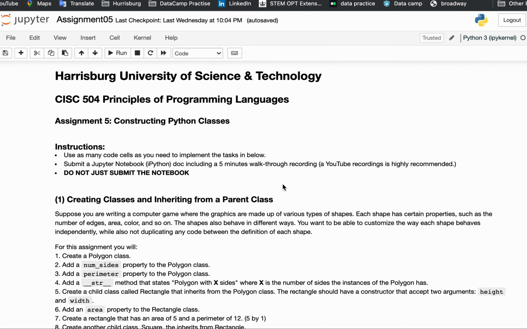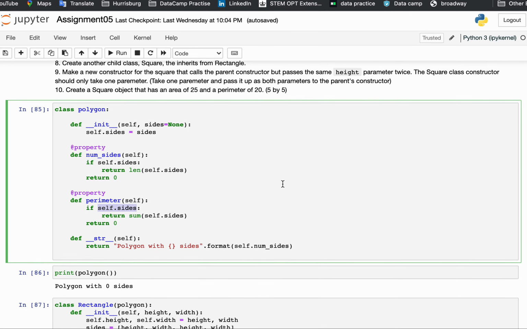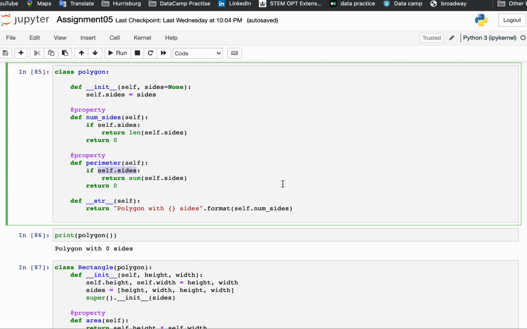For assignment 5, the first question is about creating a polygon class. In the class, first I create the property number of sides and then a property of perimeter. First I define self.sides, which is expected to be a list and should include the length of each side.